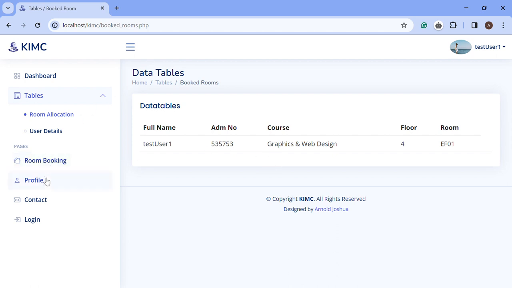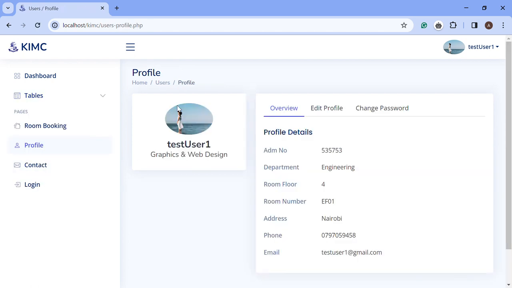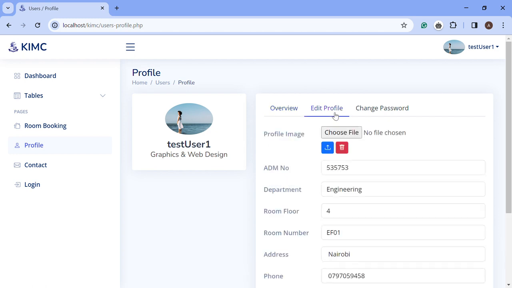Now for the profile page, here it is. Here's the image we chose for our test user 1. Here is the admission number, engineering annex, floor, 4th floor, room number EF01. You see these details here have been fetched automatically after we booked the room. And Nairobi, 097, all this comes here, the edit profile page.